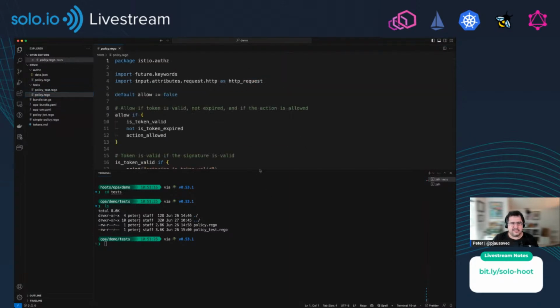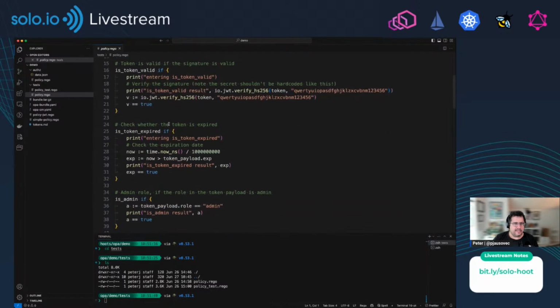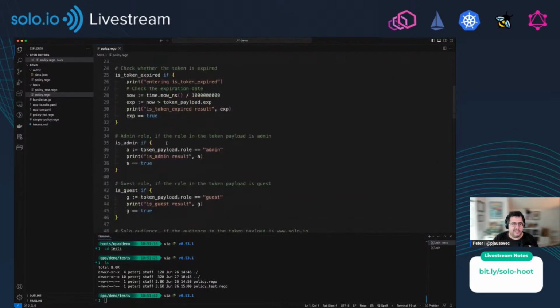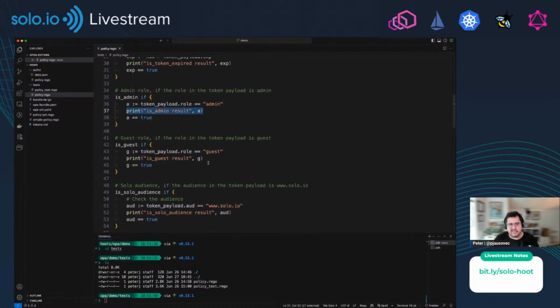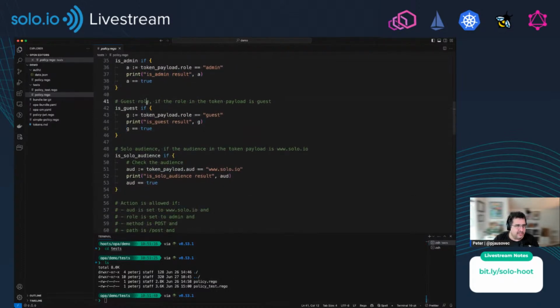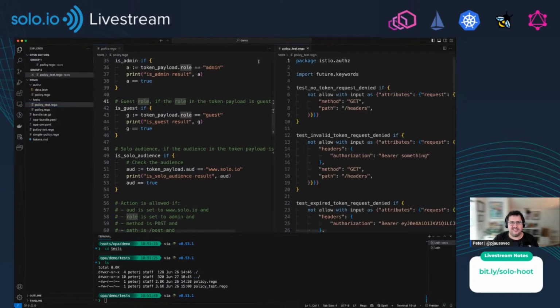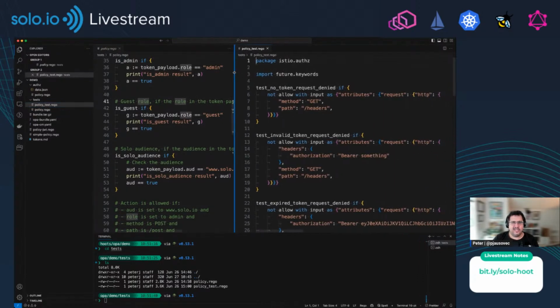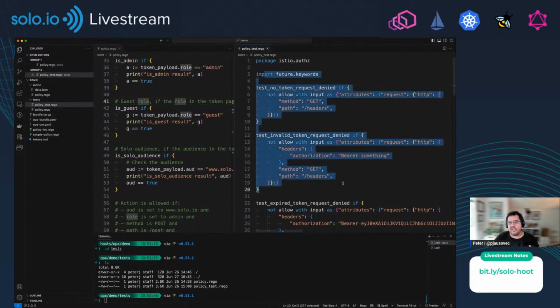This is the same policy. The only thing that I did is I added these print statements, just so we can see some output. And then I've created tests. I have the policy_test.rego file in the same folder as my actual policy, and I'm writing unit tests. I'm saying, test that if there's no token, the request is denied. So we're basically saying, don't allow if input has these attributes. Don't allow if it's get headers.